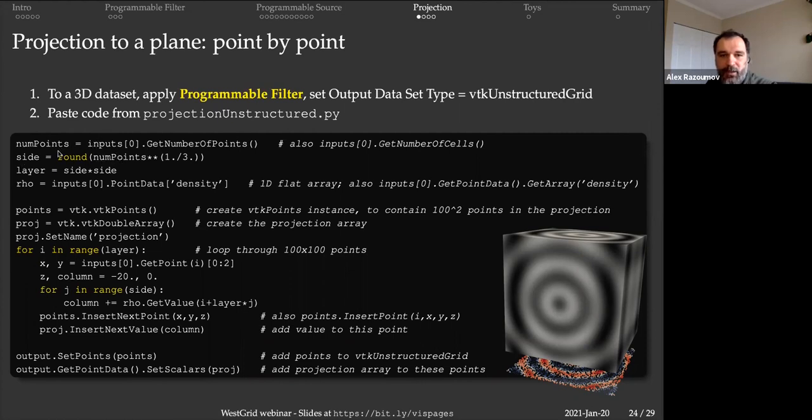Side is a million to the power 1/3, so 100 by 100 by 100 points, 100 points on each side. So layer is the number of points in a 2-dimensional layer, that's 10,000. Then we define a 1-dimensional flat array that contains the value of density on all million points. And then we define the points, we define the projection array.